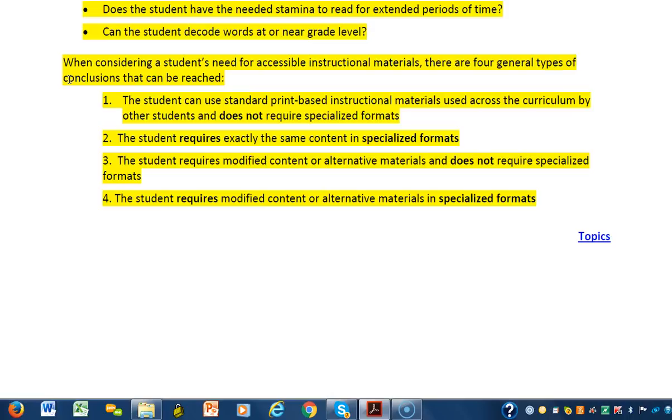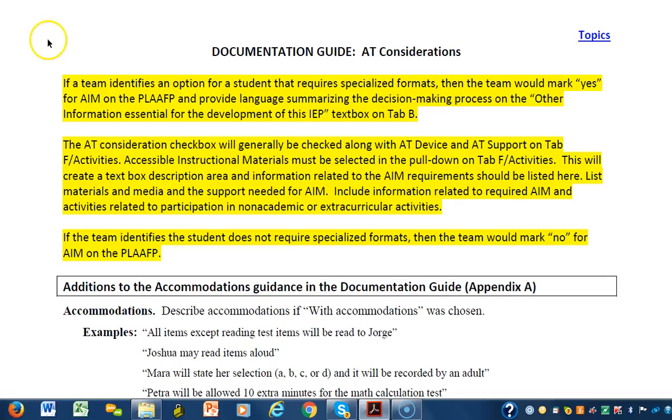And number 4, the student requires modified content or alternate materials in specialized formats. So this language is just pointing out that if we carefully consider students' needs, these are the kinds of conclusions we will typically come to, one of these 4 conclusions.